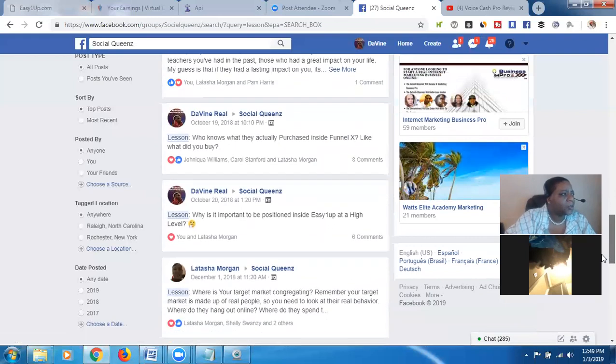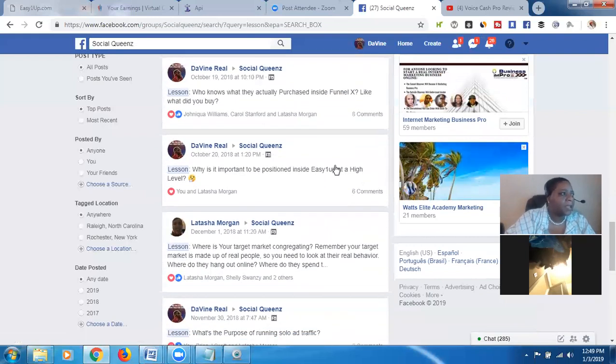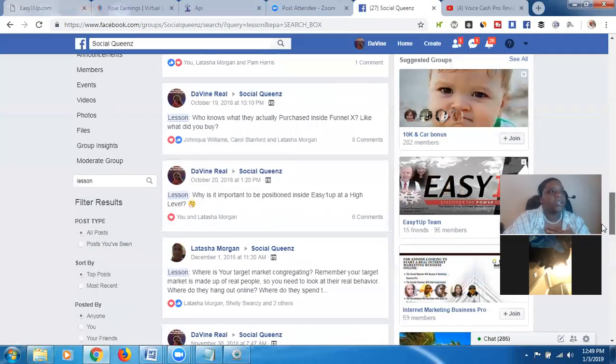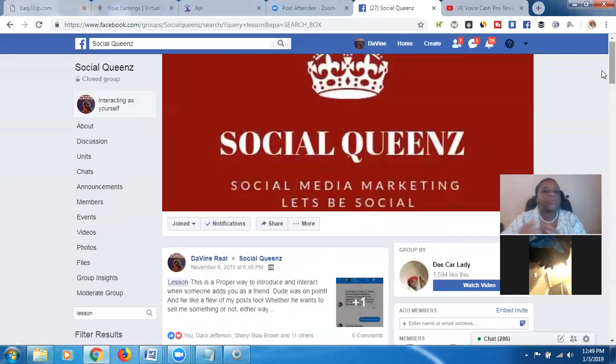But like I said, this is another example of why it's important to be positioned high in Easy One Up. This is the other way that you can find the trainings in here. So you want to take your time and be going through those. But one thing I don't want you to do is get caught up in training, and then 3-4 months down the road, you still haven't actually started putting anything into action, right? Because that will actually hinder you. It's going to stifle you.